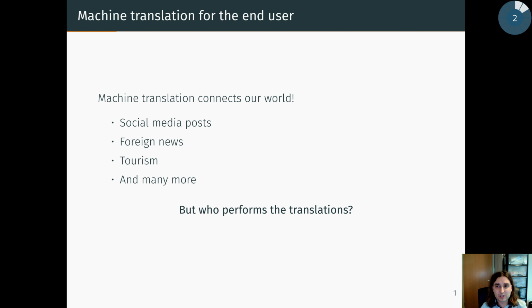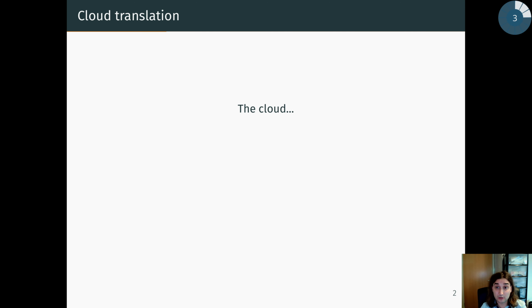As we all know, machine translation connects our world. It is used to translate social media content, foreign news, supermarket labels in foreign countries, and much more. However, who performs all of those operations? Is it truly for free? Well, it's the cloud, and no, unfortunately, it is not entirely free.